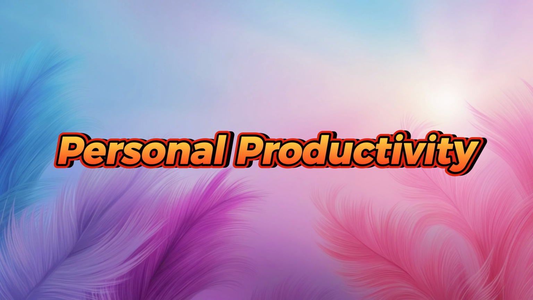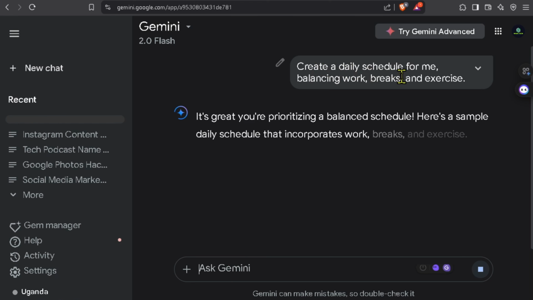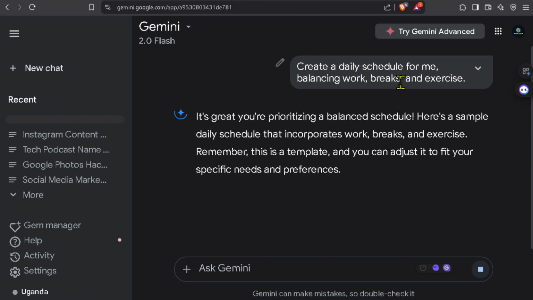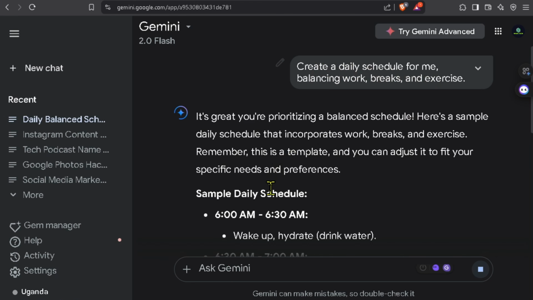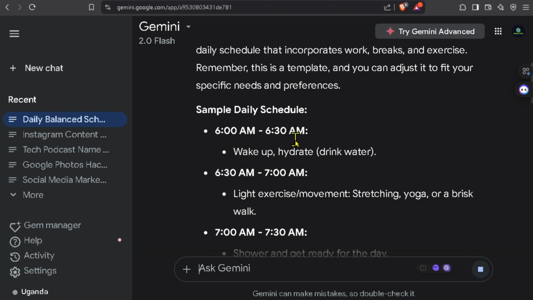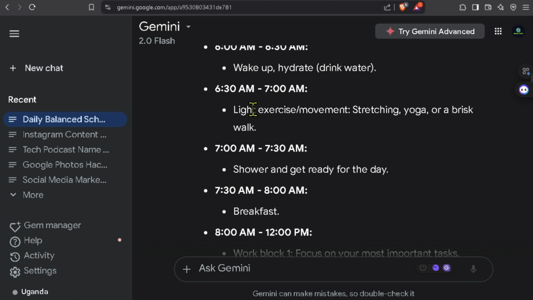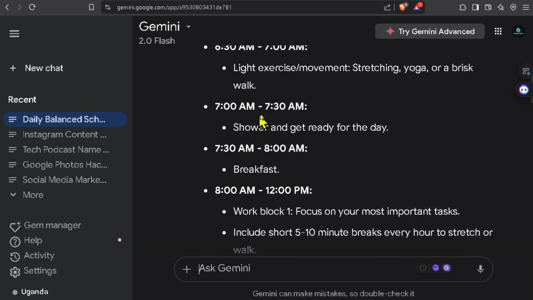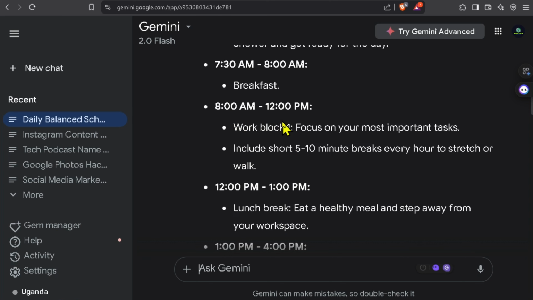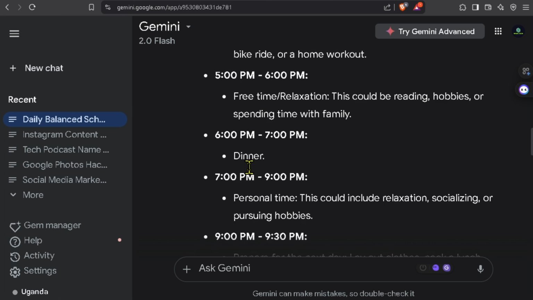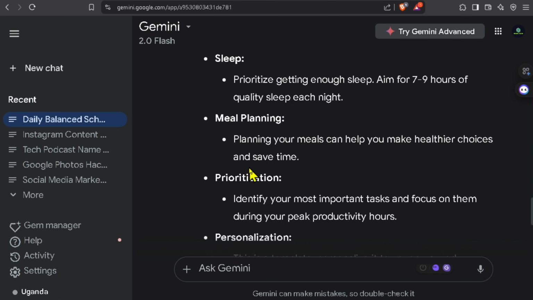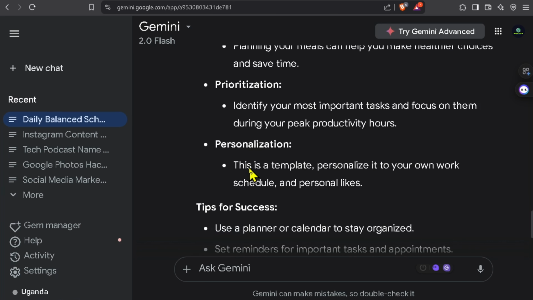Personal productivity. Create a daily schedule for me, balancing work, breaks, and exercise. 6 a.m. to 6:30, wake up, hydrate. Then 6:30 to 7. Then 7 a.m. to 7:30, shower, get ready for a day. Then 8 a.m. to 12 p.m. That's a work block. Wow, this is a good calendar. You can read it through, pause the video and read through.